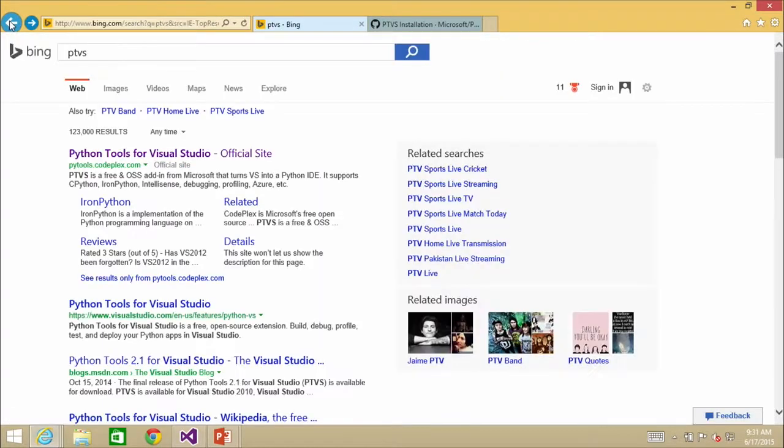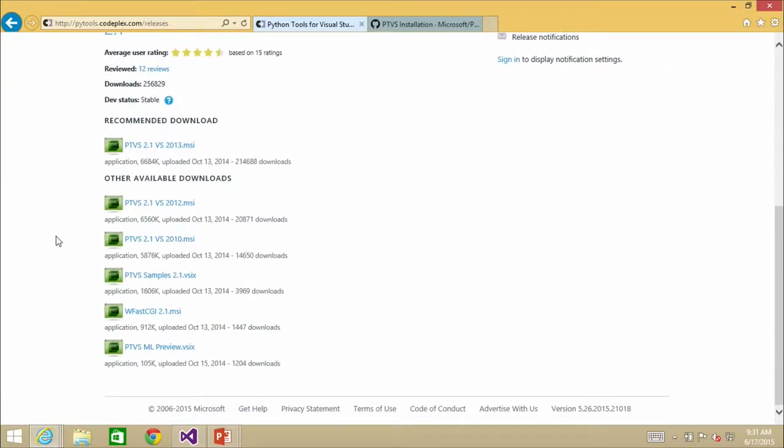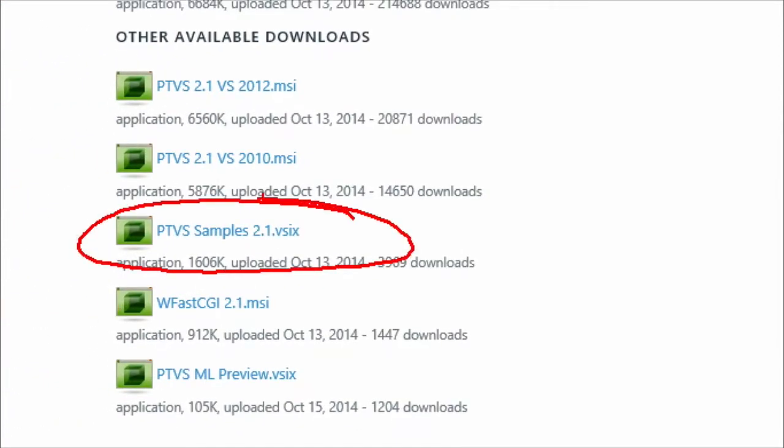And again, the way that I did that is I just fired up Bing, did a search for PTVS. First link right there, PTVS, and then I clicked Downloads, and then Targa, and there we go. And then you'll notice right down here is the samples.